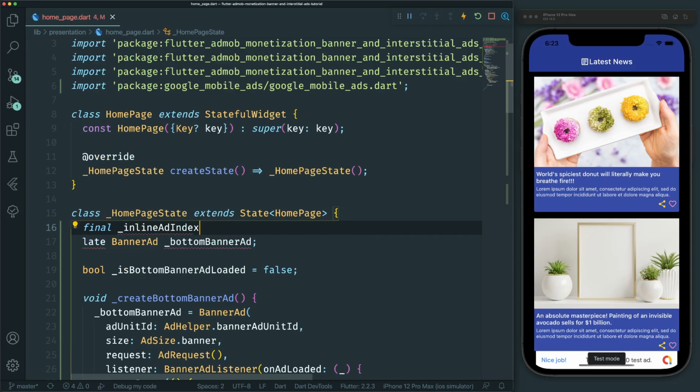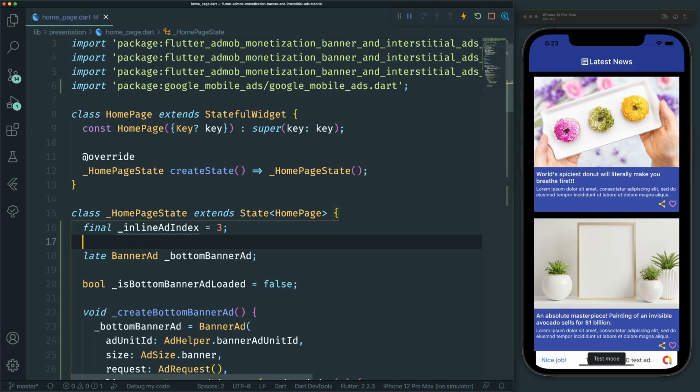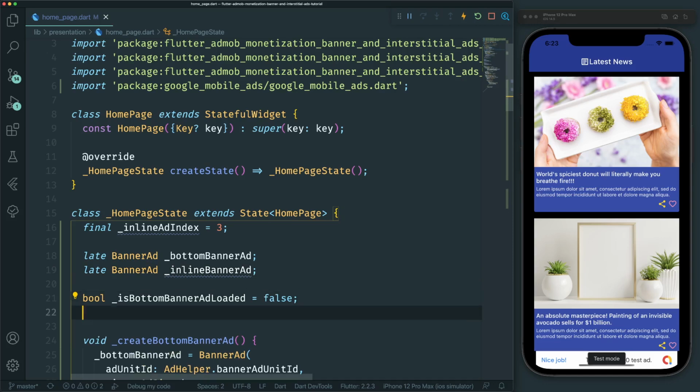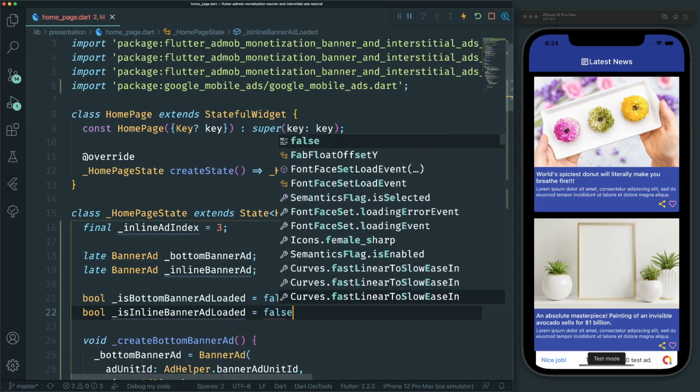inline ad index, and we're going to set it to 3. Then, like before, we're going to create a late variable which will hold the reference to the inline banner ad. So we can add it right below this one. So late, it's going to be of type banner ad again, and we're going to call it inline banner ad. Lastly, to check whether or not the ad is loaded, let's create a bool variable and initially set it to false, just like we did over here. So bool, we're going to call it is inline banner ad loaded, and set it to false.